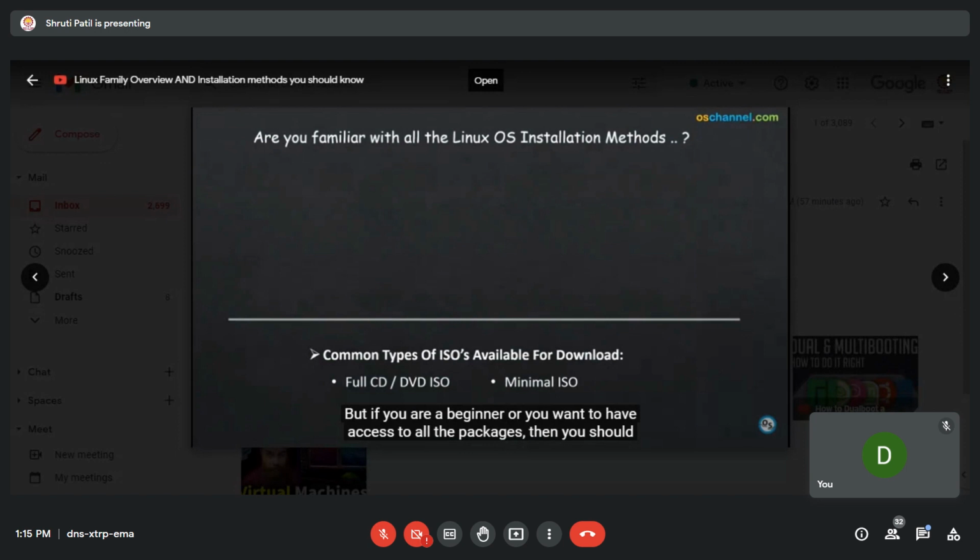But if you are a beginner or you want to have access to all the packages, then you should always go with the full ISO. On the other hand, the minimal ISO only contains the packages that are required to install an extremely basic functioning operating system.